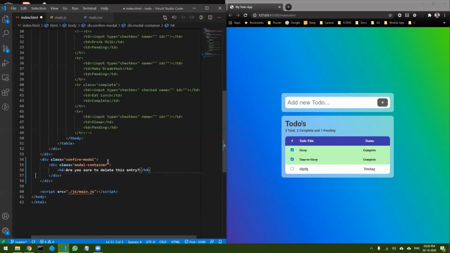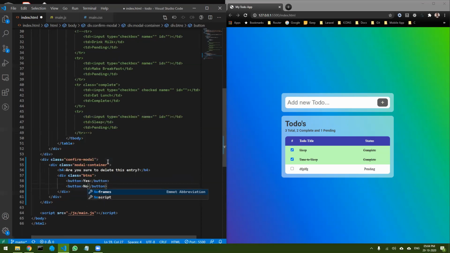Okay, and after that I would like to have two buttons that are aligned towards the right side. So let's create a div for the buttons. I will call it buttons, and inside that I will have a button, and let's call it yes and no. Okay, or I can say cancel.